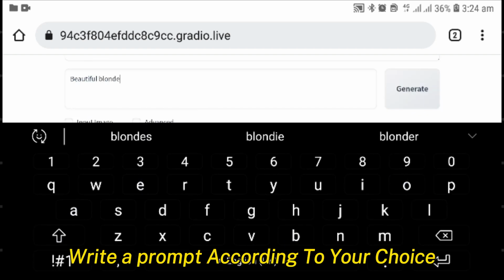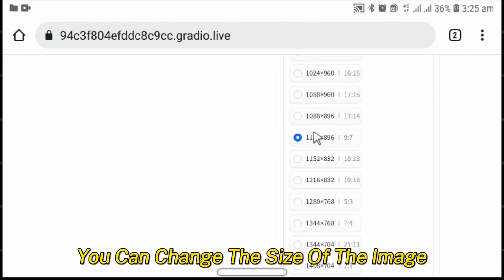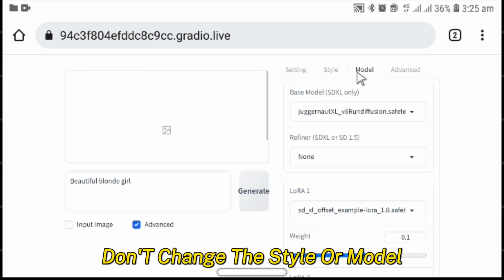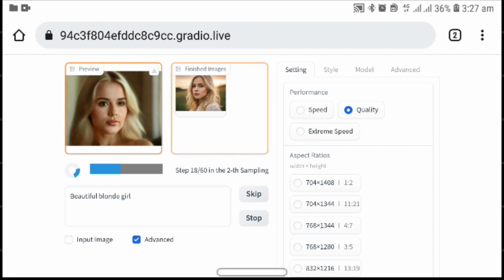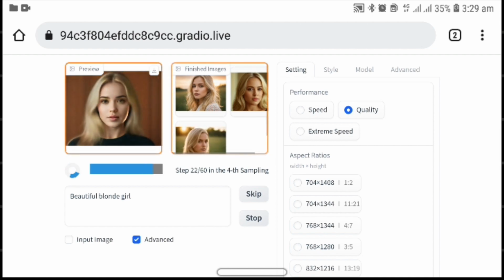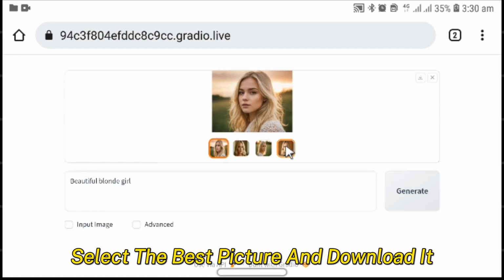Write a prompt according to your choice. Enable advanced and choose quality. Scroll down. Here you can change the size of the image and the number of images you want and enter a negative prompt. Don't change the style or model. Hit the generate button and wait. Now 4 images are generated. Select the best picture and download it.